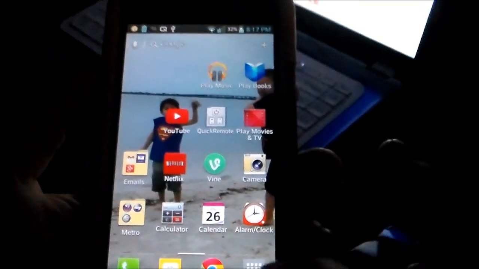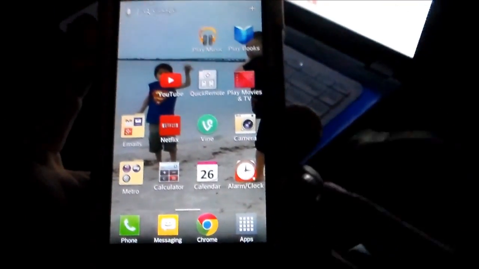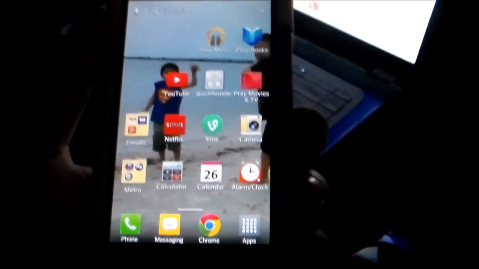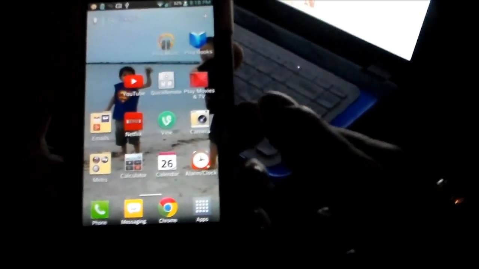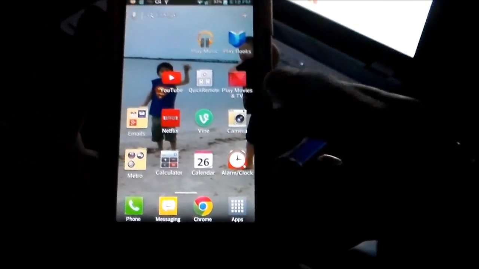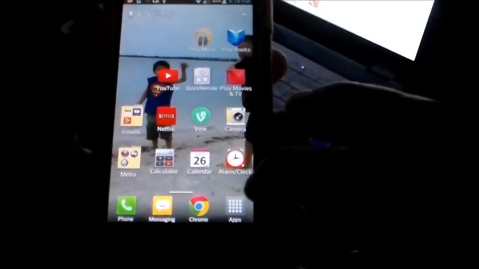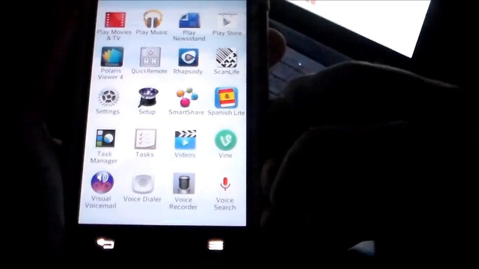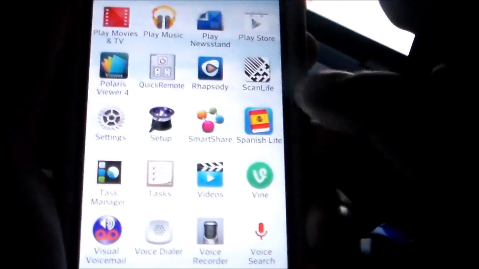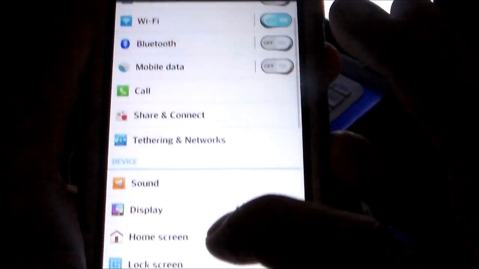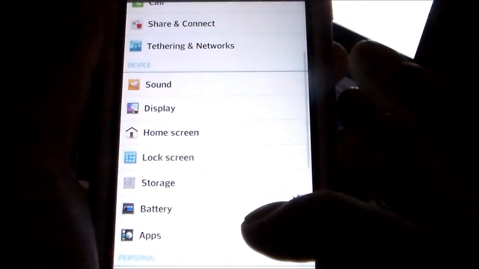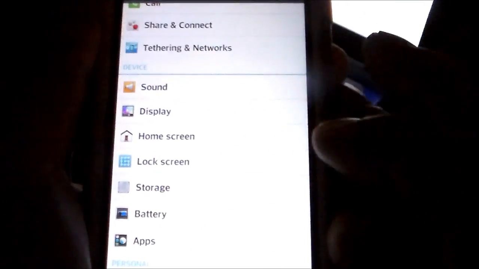Let's go ahead and do this without a rooted phone. Let's move a game that's on my internal memory on my phone to my external SD card, which is 8 gigabytes. So the only thing you have to do is click on apps, then click on settings. Then click on, well, let me show you, I want to prove it to you.